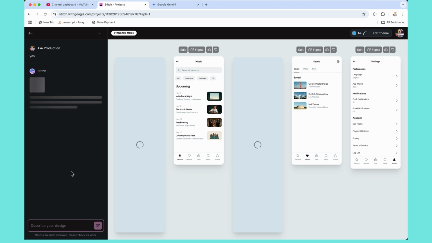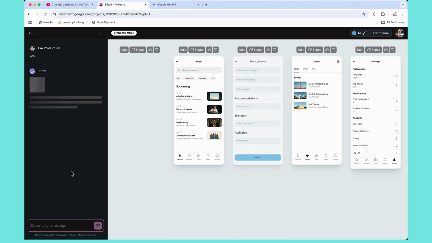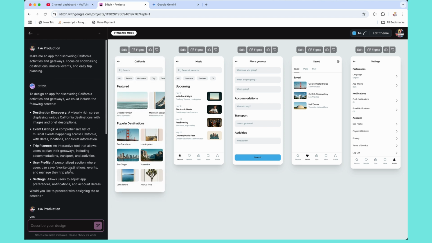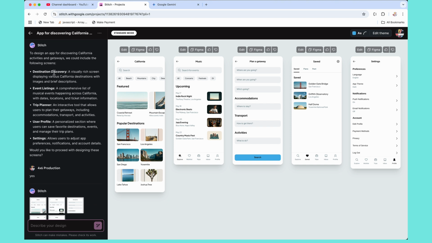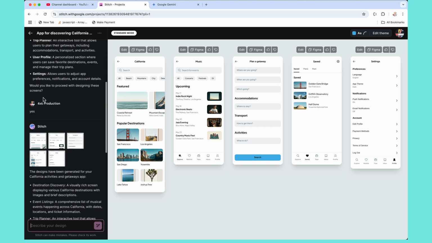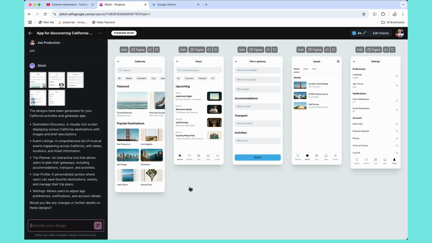And now you can see it just took a couple of minutes, and it has created awesome designs for us. We just gave a simple prompt: make me an app for discovering California activities and getaways, focus on showcasing destinations, musical events, and easy trip planning. And it has given us the screens which we would be needing for this application. Then it asked us, do you want to proceed with designing the screens? Yes. And now it has created all these screens.